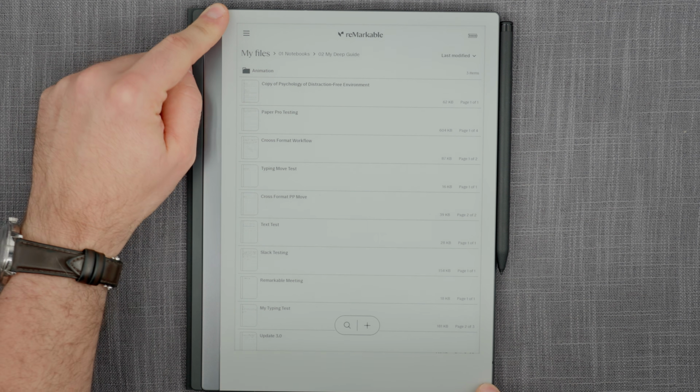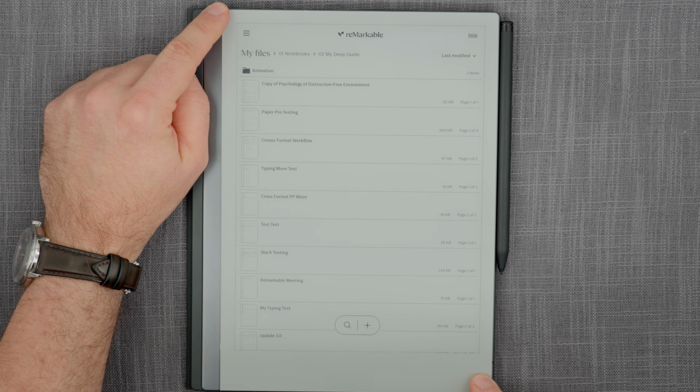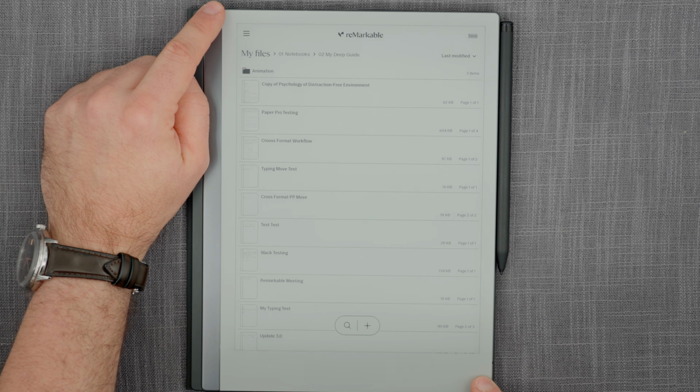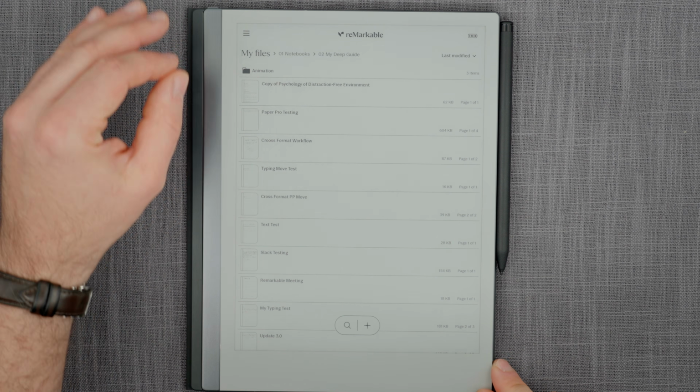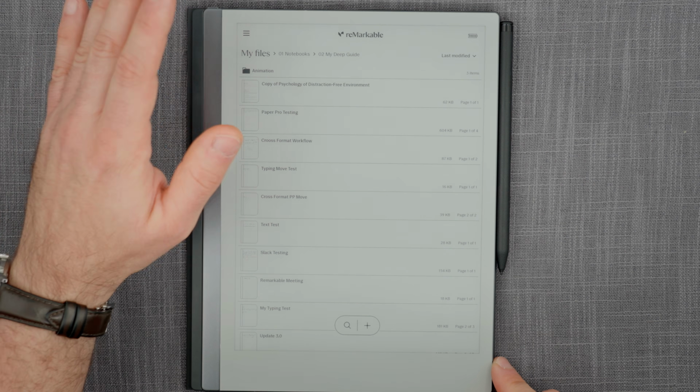The power of Remarkable for me was the fact that it just didn't care originally, and it said, I am a digital paper tablet, and this is what I do.